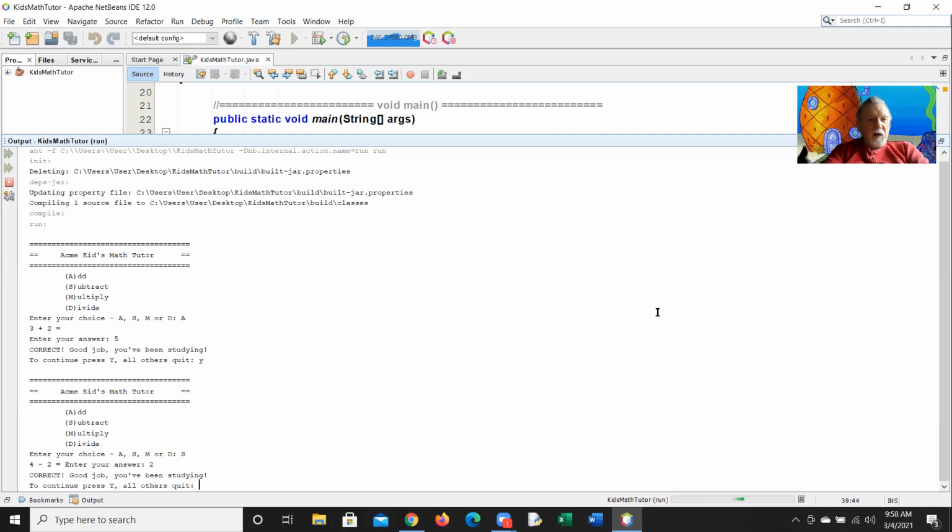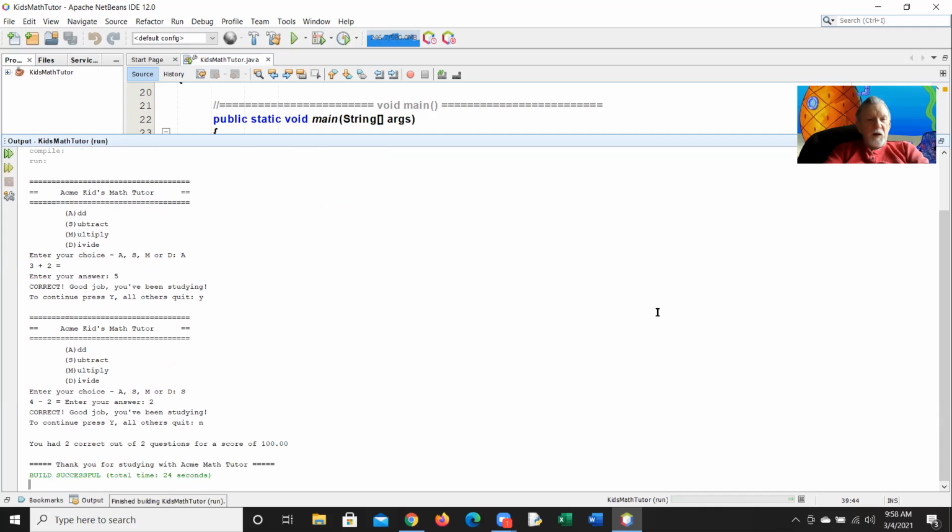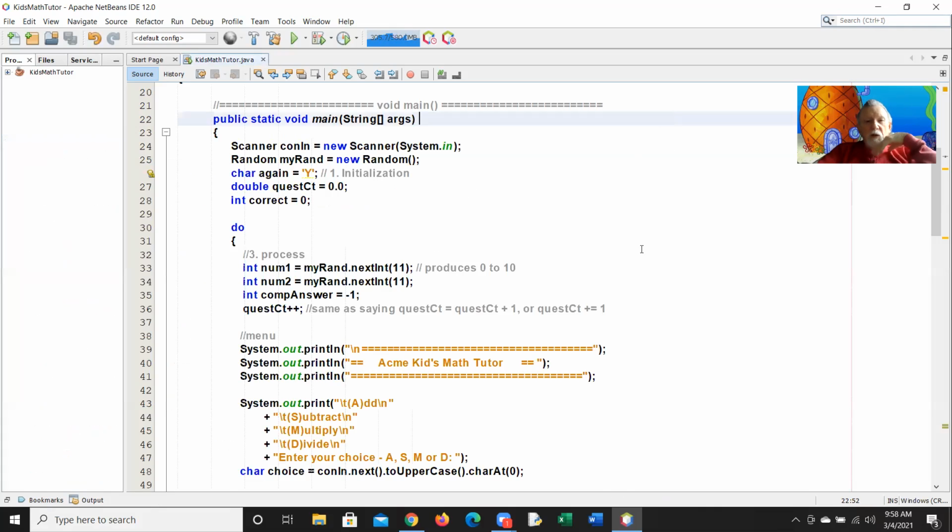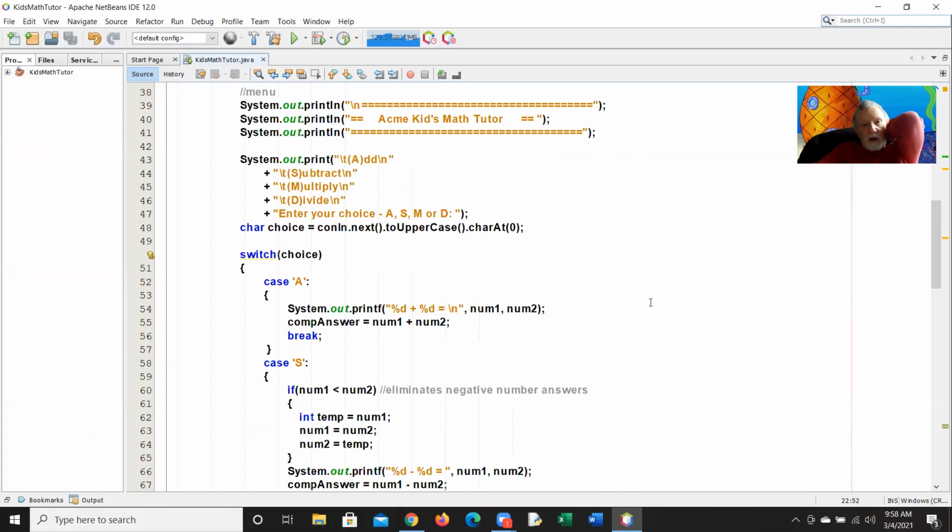And then a 2 here. And let's just say no. And see, now I got a space right here. Okay, and it says I got 2 correct out of 2 questions for a score of 100. So I think that looks pretty good. Okay, anybody need any help or anywhere?